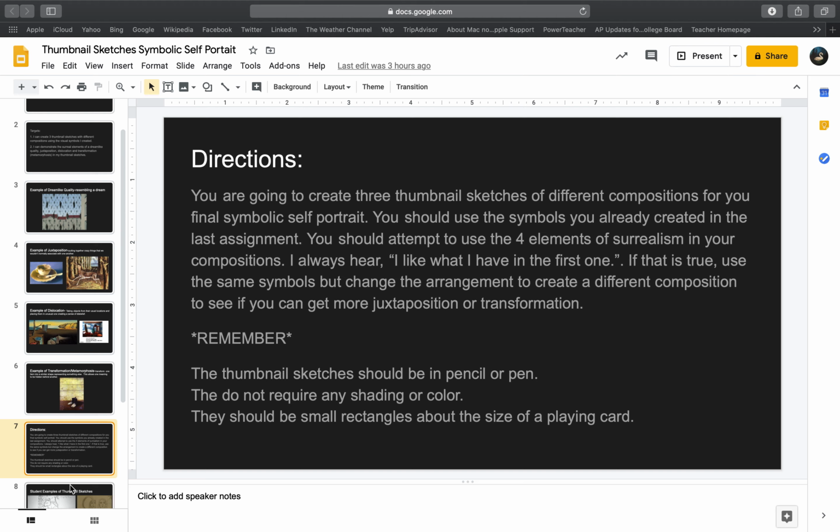And I always hear, I like what I have in the first one. That could be true, but if that's the case, you're going to take the same symbols and you're going to change the arrangement to create a different composition and see if you can get more juxtaposition or transformation or any of those different elements that the surrealists use.